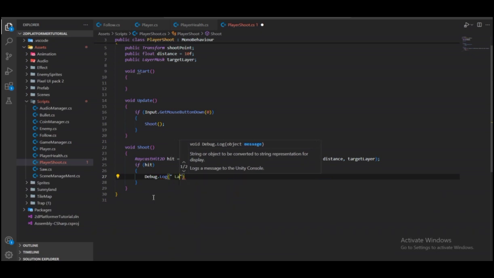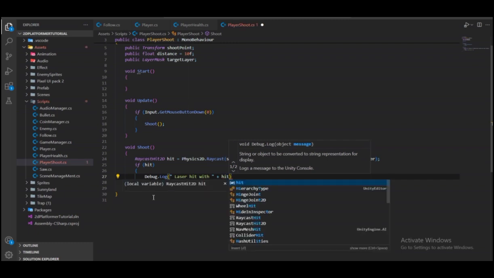Firstly, let's add a custom message. In quotation marks we type "laser hit with", and plus, let's suppose we want to print out the name of the game object whatever the ray has collided with. Firstly we need to go to hit, and we can extract info about whatever we hit by going to this hit variable. We can extract info like name, tag, whatever we want.